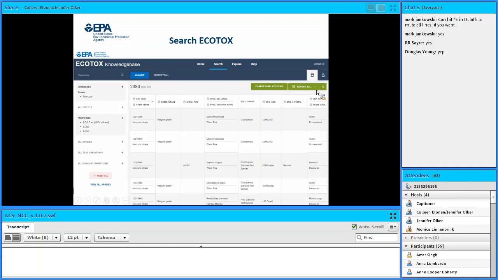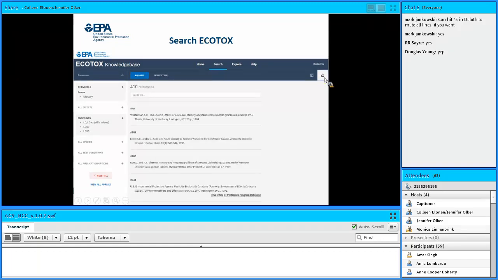Perhaps what I'm most interested in are the references behind these results instead of the actual results. In the top right-hand corner, there's a little box that looks like maybe a recipe box, but it's actually the list of references that are used to provide those results into ECOTOX. You can't see it here, but at the next release in June, there will be a button in here to download that list of results into, I believe it's a CSV file.